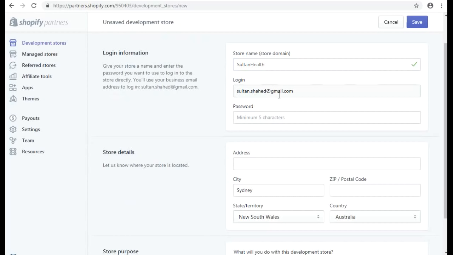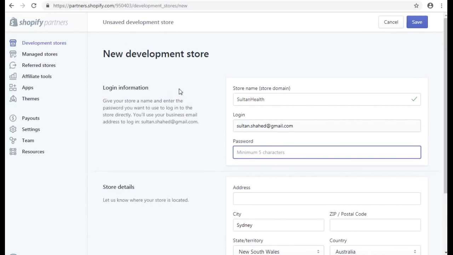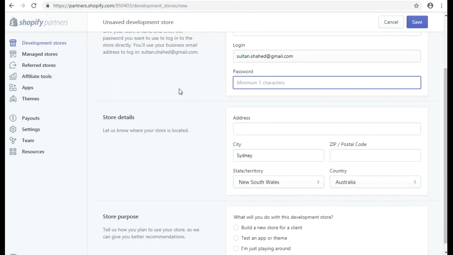This is the email address that I use, so I'm going to keep the email address the same. Now passwords. This is a different password. This is for the store, not for the partner account itself. So you can choose a different password for each store that you're going to create. So I'm going to choose a password here.